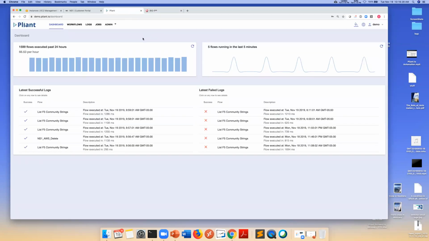So this is the interface to Pliant. We've made a very elegant but simple interface. The value in Pliant is really the work we do and not the graphical output, but you want to know that things are running. So if you look at the screen here, you can see some very simple things. One, we have the flows in the last 24 hours. And when we talk about flows, we mean workflows, or some series of API actions to create an outcome. And so we have the workflows that have run in the last 24 hours.